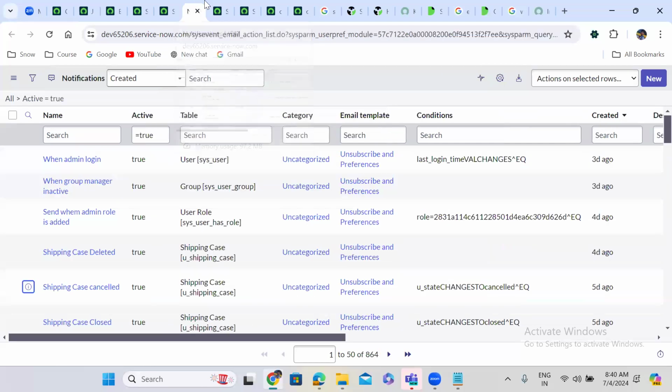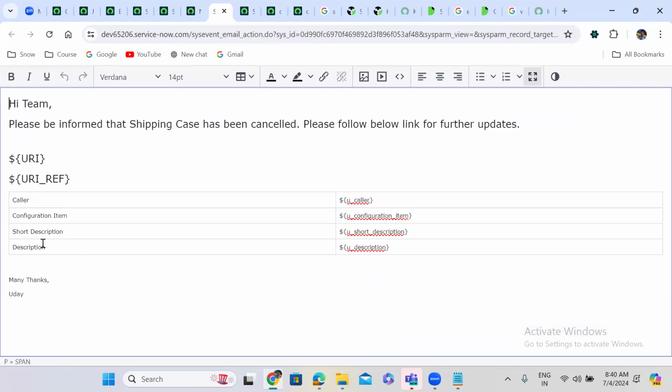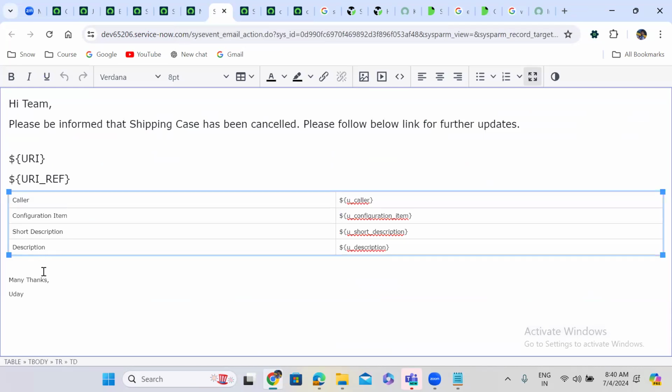So in the email body, like description and short description, if you want to show the journal entry field value. A journal entry has multiple values, right? Not only one value. A short description or description has only one current value, but a journal entry has a lot of values. If you want to show the additional comments in the email body, additional comments is a journal field, right? How many journal entries do we have to show?